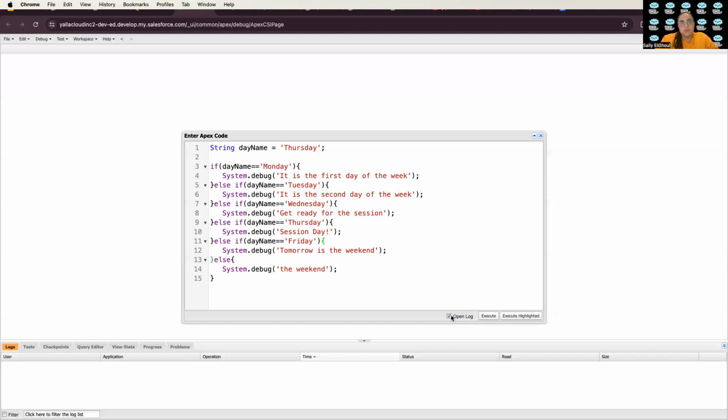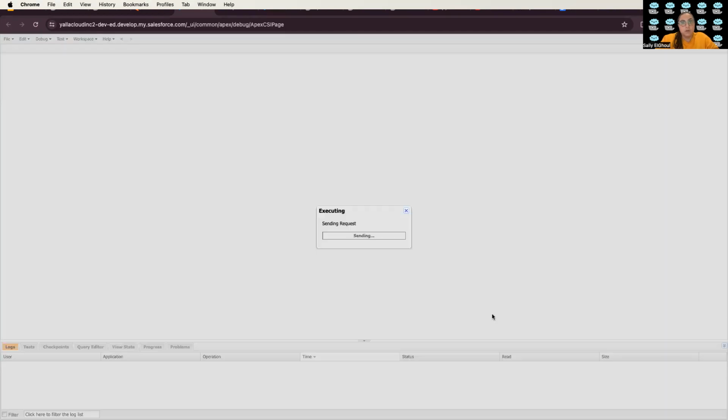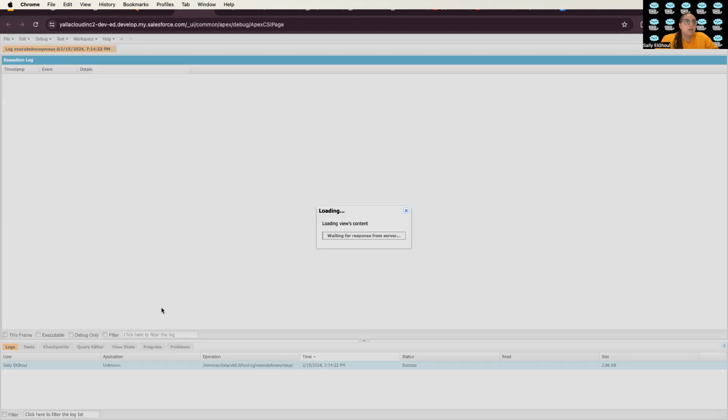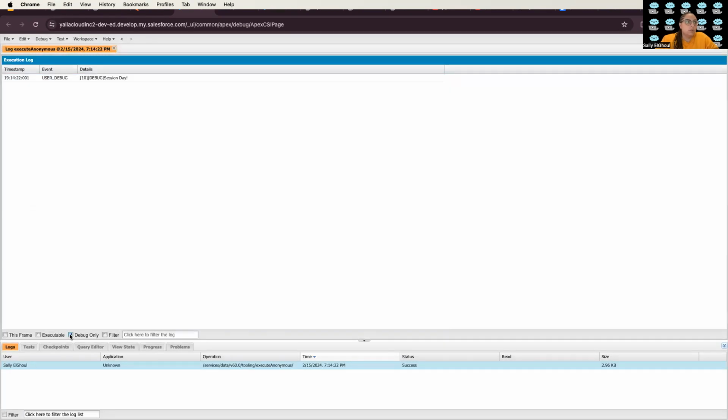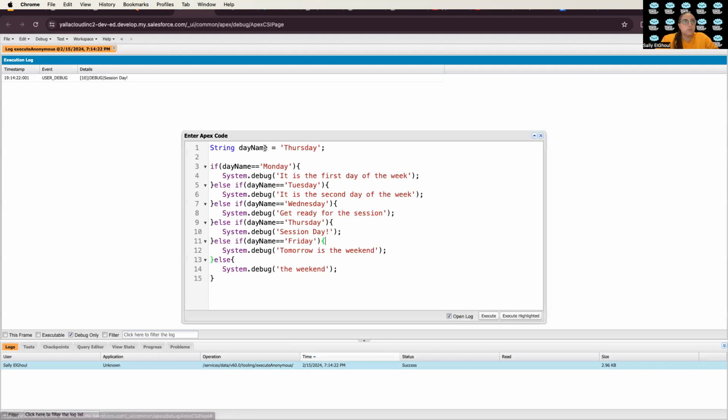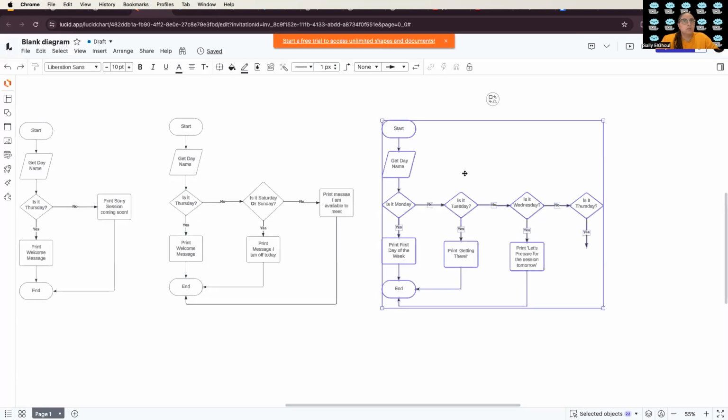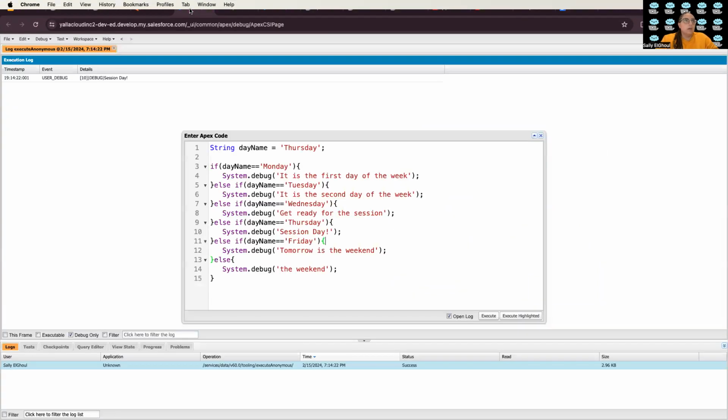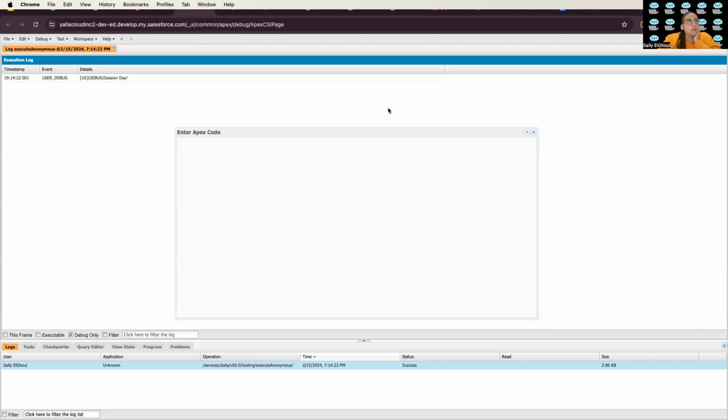Let's try it. So we'll check here open log and we'll run execute. And I'll check on debug only. And we see now that the system.debug that got executed and the message that was printed was the one corresponding to Thursday. So that's how we could implement something like a flowchart with multiple conditions on the same variable. We have another way to do this in Salesforce.